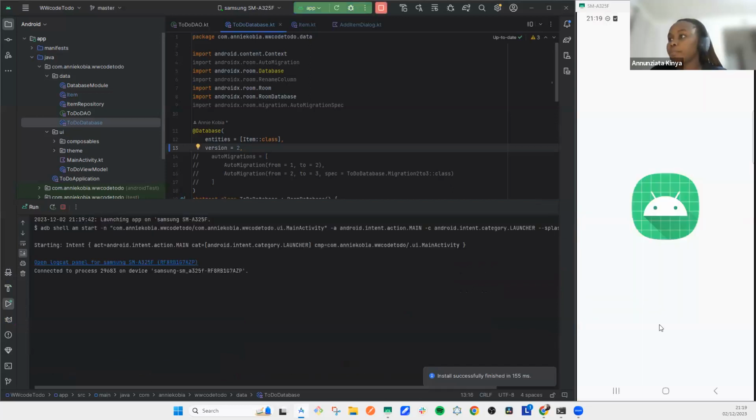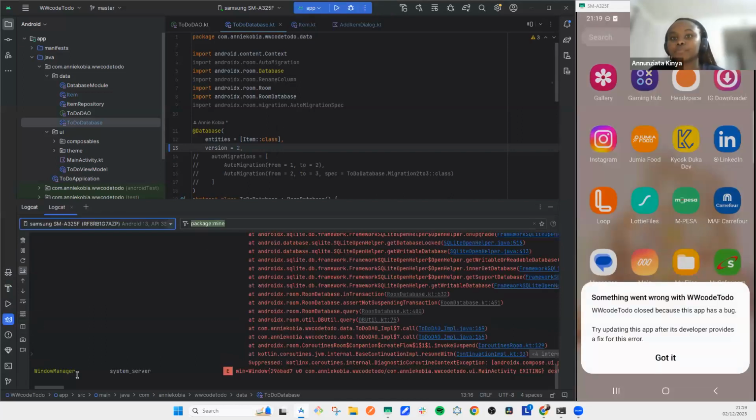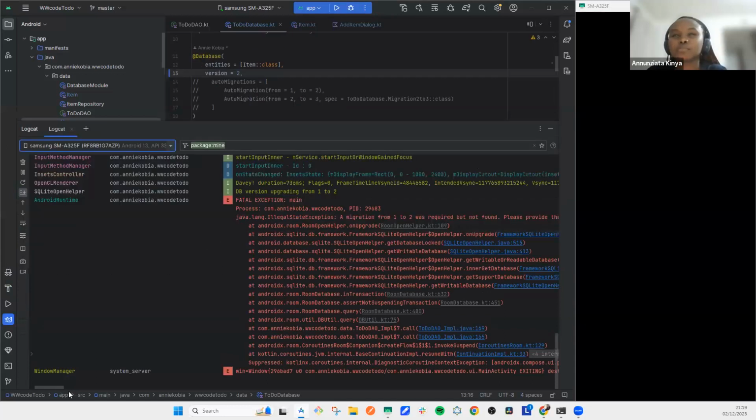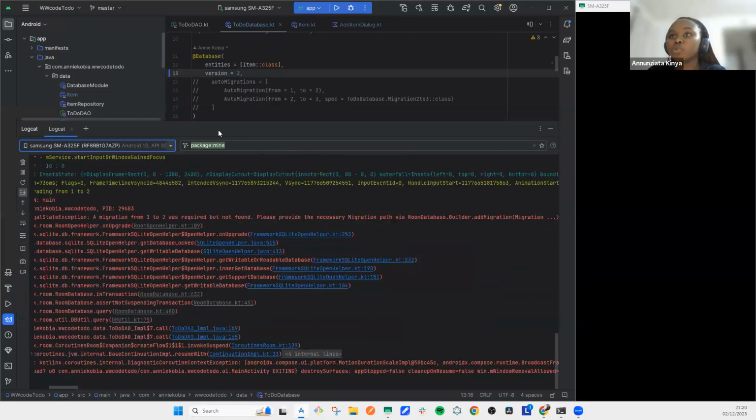So the app runs, but the user is getting a bug. Let's see what error they're getting. Yeah, so our migration 1 to 2 was required but not found. So we moved from version 1 to 2, but we haven't been able to specify a migration. So in this case, because it's not a major schema change, we just added a new column, this will be an automatic migration.